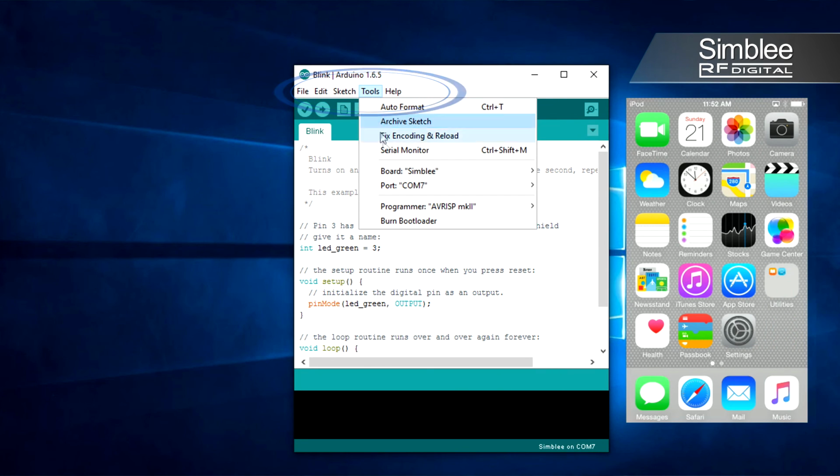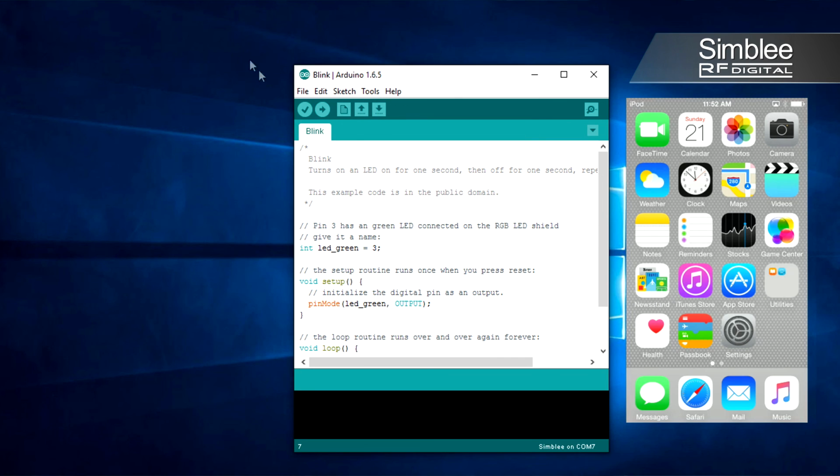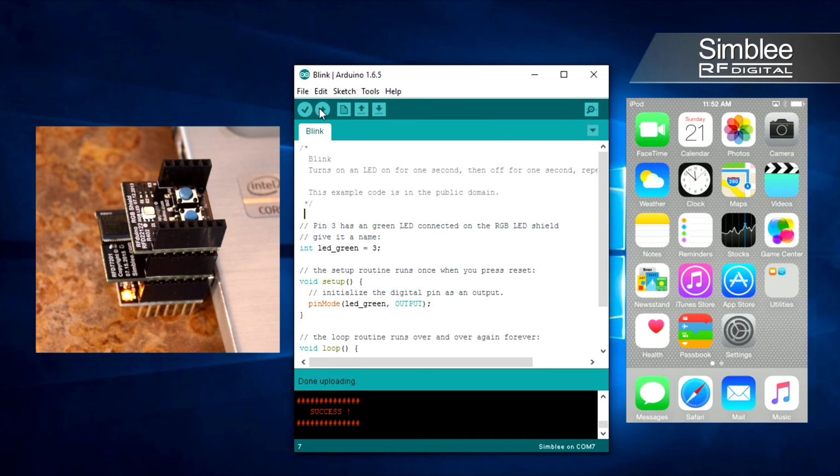Navigate to the Tools menu, and under Port, make sure the correct COM port is selected for your Simblee device. Compile the sketch, and upload it to your Simblee. Moments later, you'll see the LED on the top of the RGB LED shield blink green.